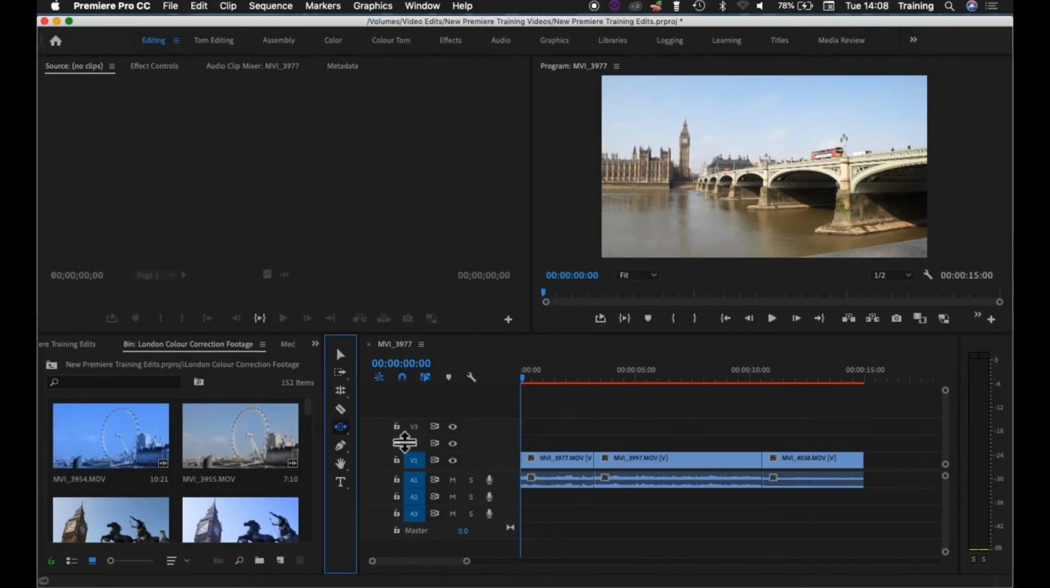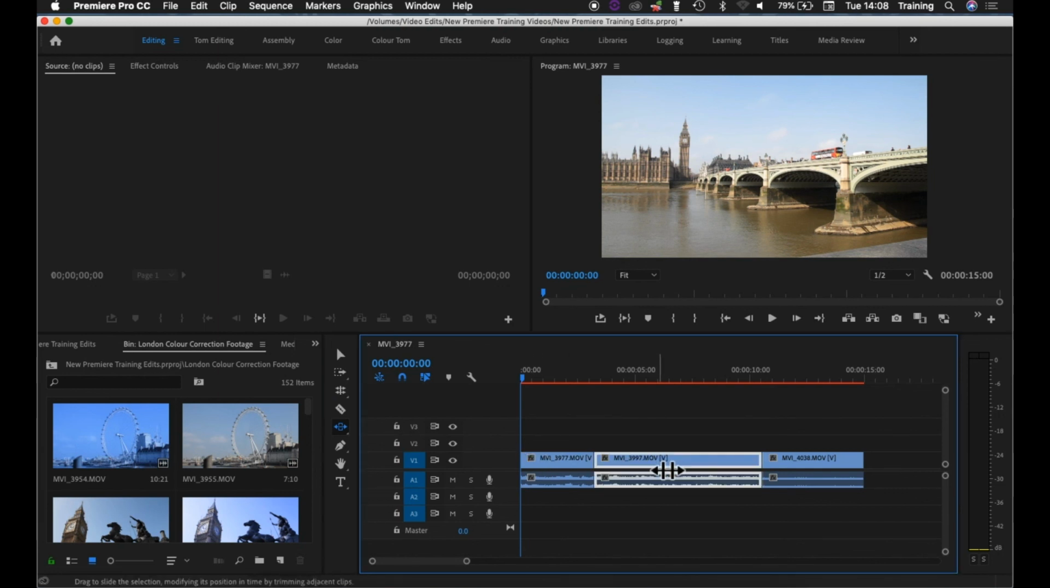Now the slide tool is very similar to the roll tool in that it lets you move something on the timeline, trimming the clips either side of it. The big difference is, whereas the roll tool allows you to roll or move an edit point between two clips and takes off one side while adding to the other side of the edit or vice versa, the slide tool lets you select a whole clip by clicking on it.